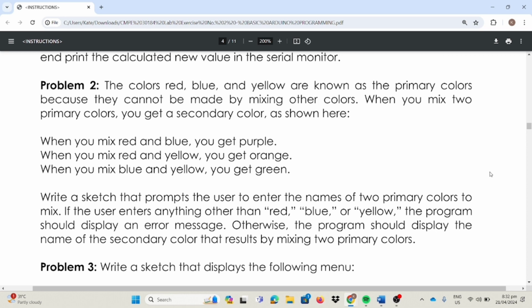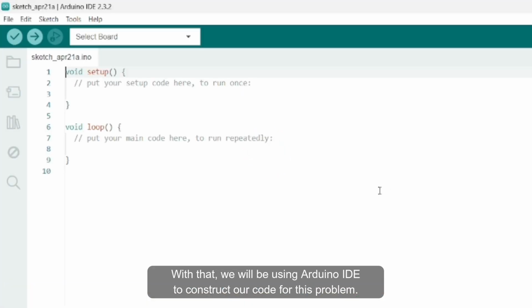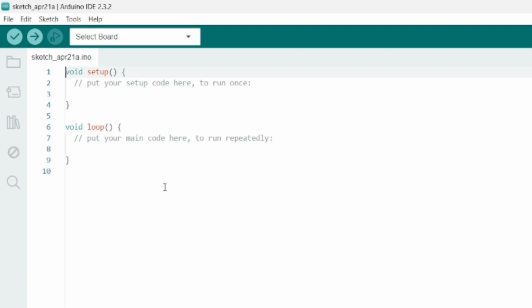Write a sketch that prompts the user to enter the names of two primary colors to mix. If the user enters anything other than red, blue, or yellow, the program should display an error message. Otherwise, the program should display the name of the secondary color that results by mixing two primary colors. With that, we will be using Arduino IDE to construct our code for this problem.